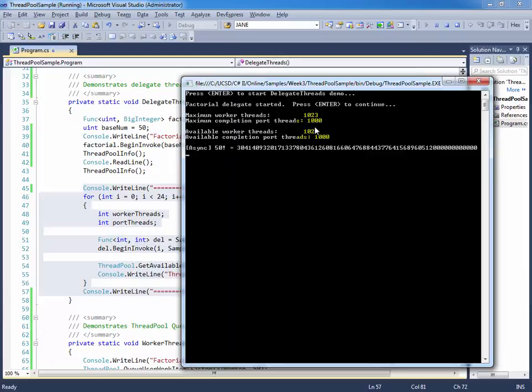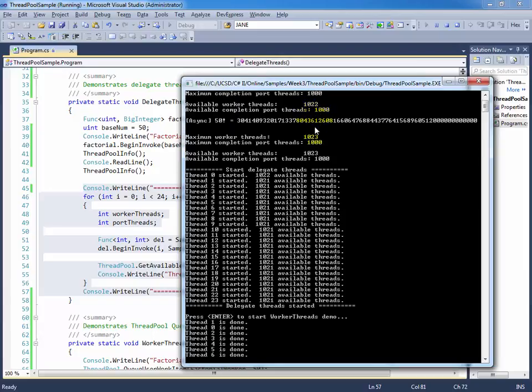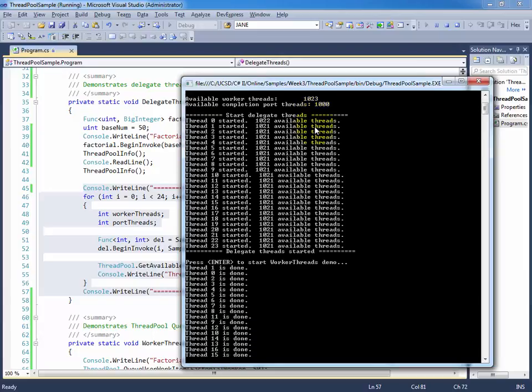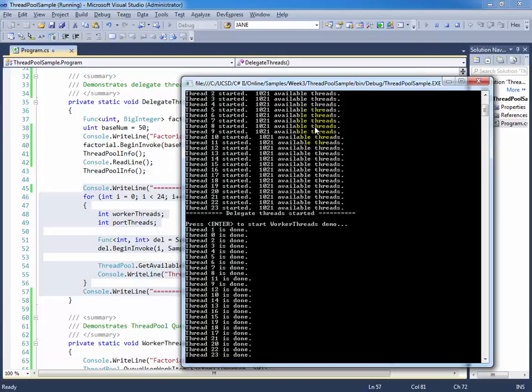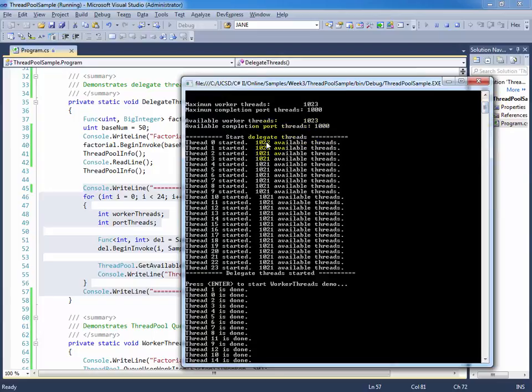Okay, so if I hit enter, it's going to perform those 24 BeginInvokes on those kind of like dummy methods just to show you the object spinning up and spinning down. So as you can see here, it spawned these threads. And notice here the number of threads available at every step started at 1022, then it went to 1021, and it stayed at 1021. There is a good reason for this.